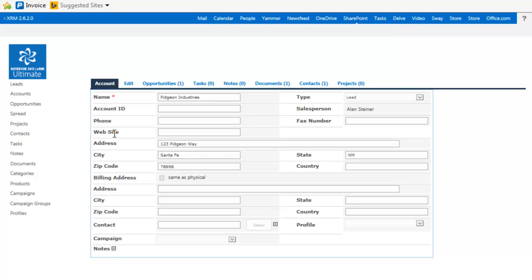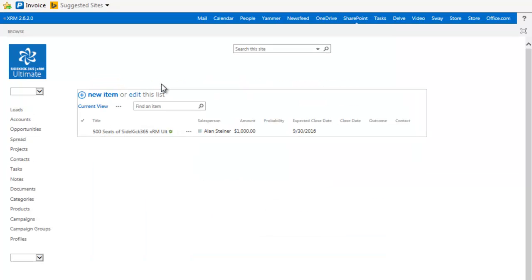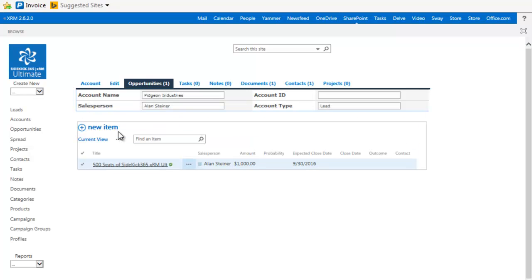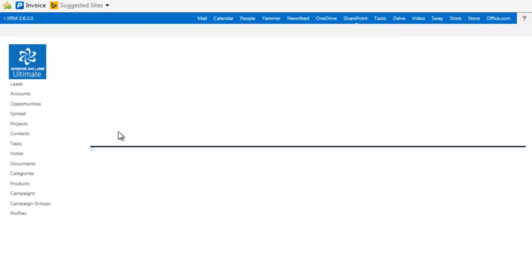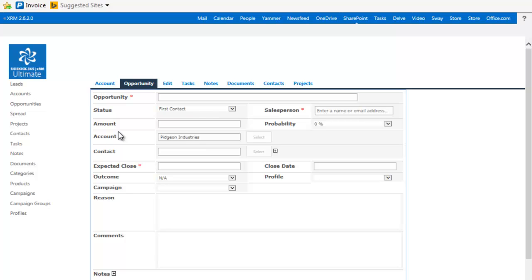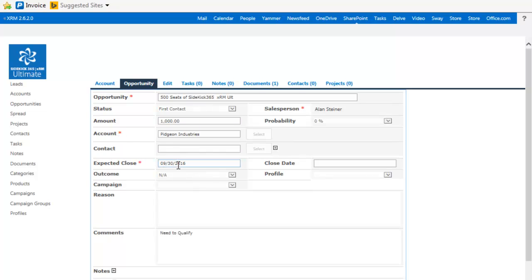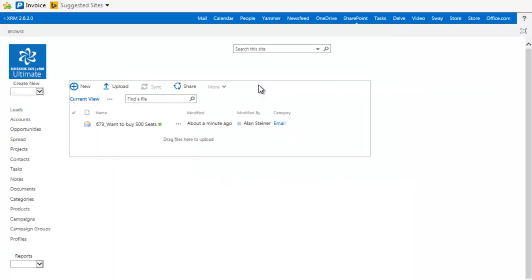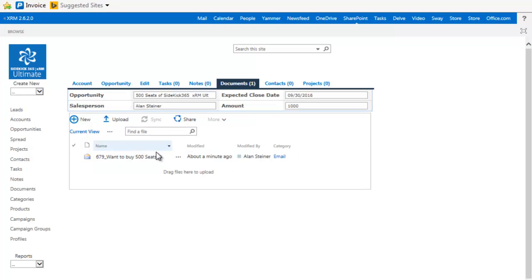Okay, I've got an opportunity. I have got information about Pigeon Industries. There's that guy there. There's my 500 seats. Let's go take a look at the documents associated with that. So it's coming into the opportunity. There's my 500 seats. There's my close date. There's my need to qualify. There's my email. It's saved about a minute ago, which is great.